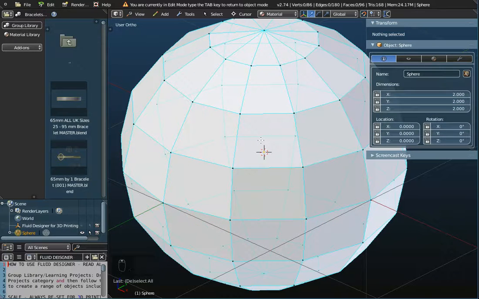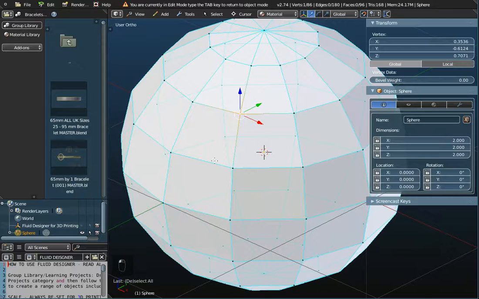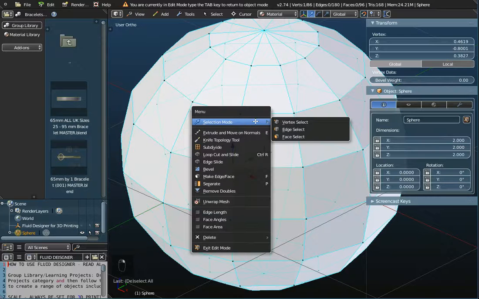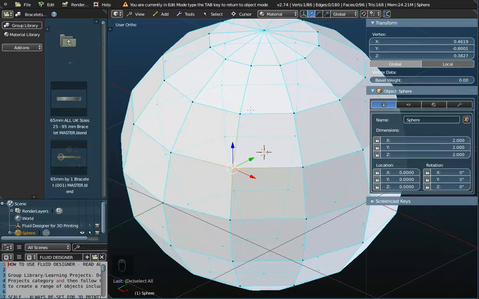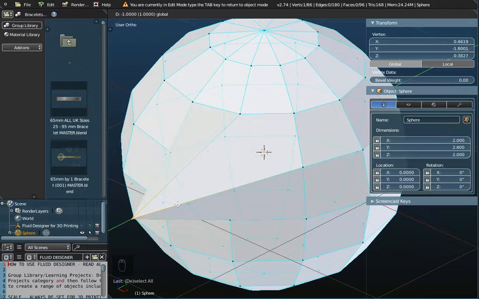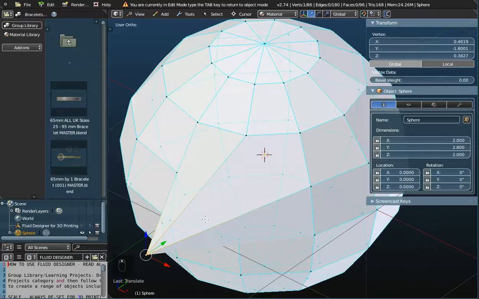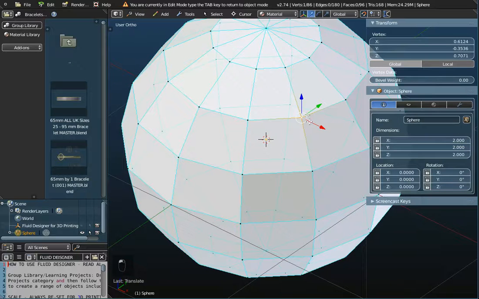Now if we just zoom in a bit more, these points here are called vertices. And if I click the right mouse button, I can go to vertex select mode, and that's what I'm actually in at the moment. So I can click on a vertices, and I can actually move it and change the shape of my sphere. Okay, so those dots in the corner are vertices, because I'm in vertex select mode at the moment.